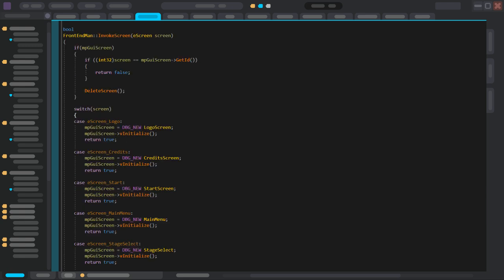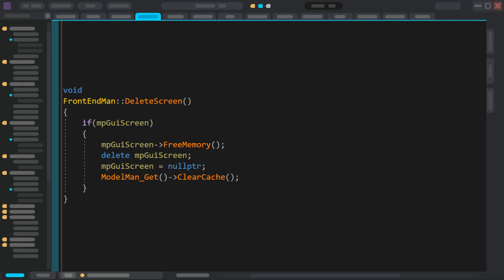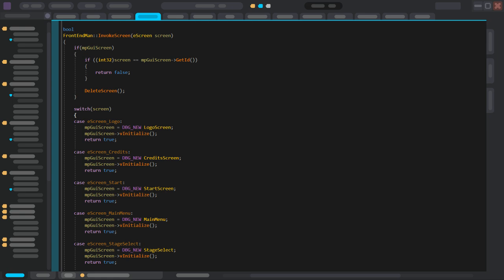Invoke screen ensures that we are not trying to re-invoke the current screen, and if we are not, we delete the current screen. Delete screen frees the memory of the GUI screen and clears the model cache to ensure we're not referencing a deleted model. It would be better if I just ensured that the GUI screen's current model was not referenced. So, using this function is too blunt of a tool. Back in the Invoke Screen function, we instantiate a screen based on the screen enumeration value.